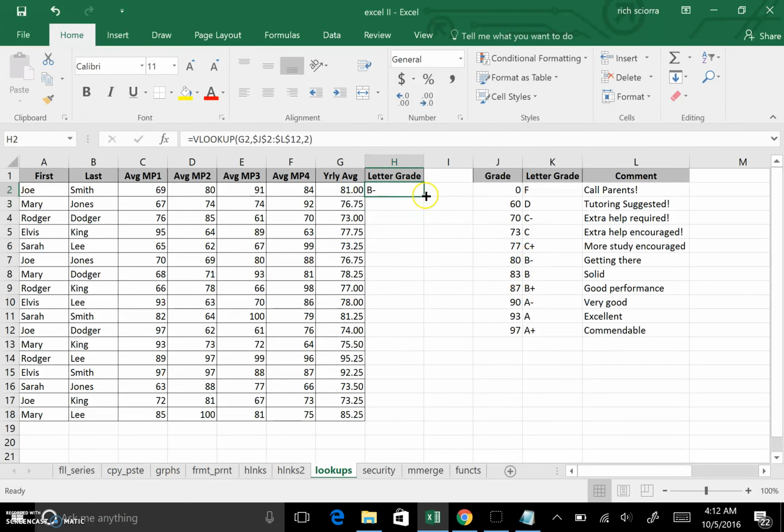Copying that down will do all my grades. And I guess you can see from my random number generator that I originally used, my range resulted in a lot of C's. But we do have an A and A-, a B and a couple of B- in there, so that's good.